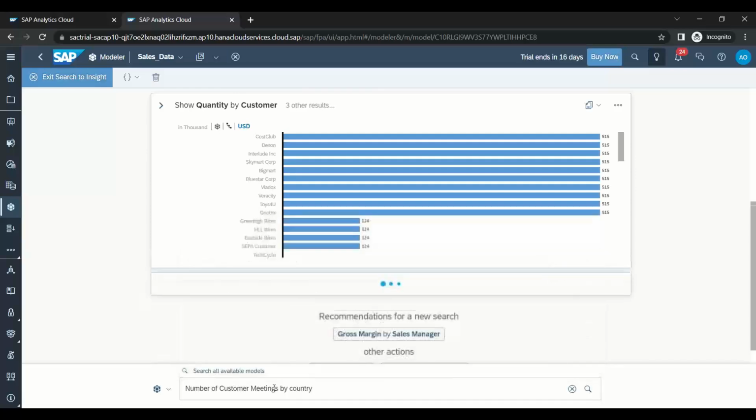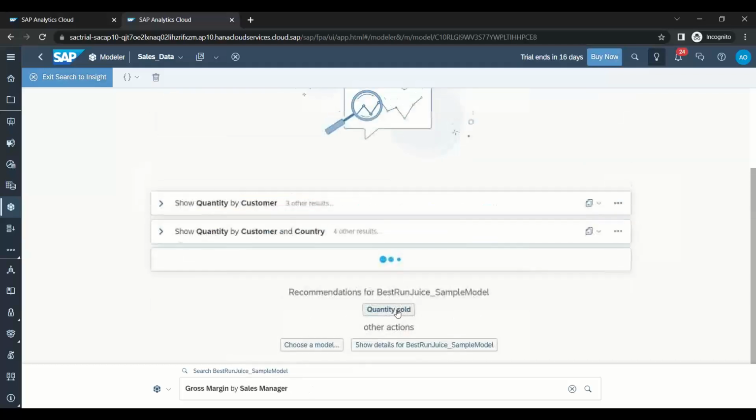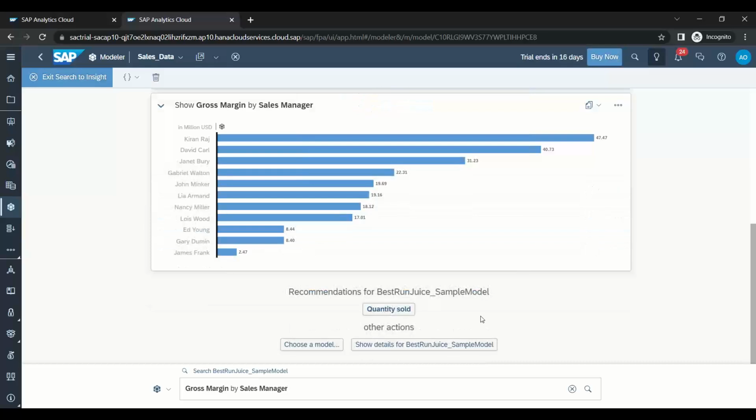Enter. You can see the number of customer meetings by each country. What's my gross margin by sales agent? You see suggestions also. I click, and there you go, by each sales agent, what's the gross margin.